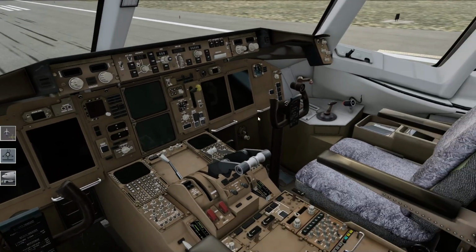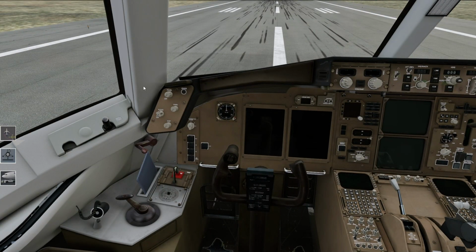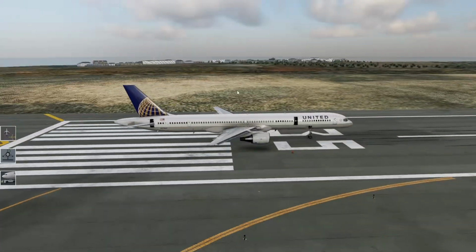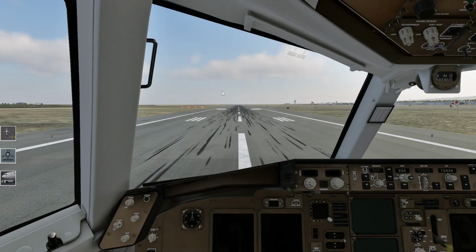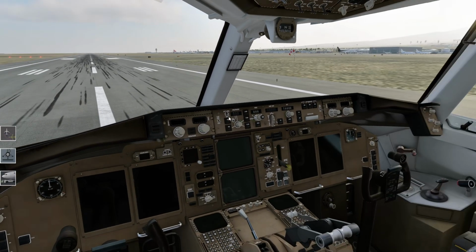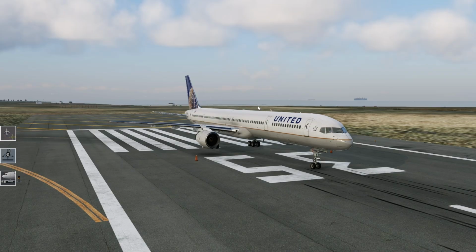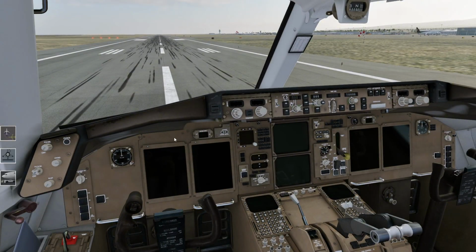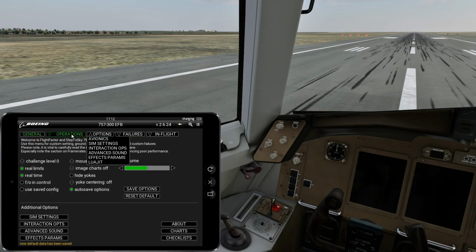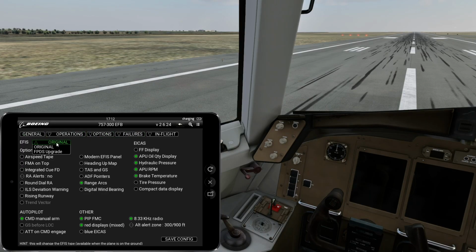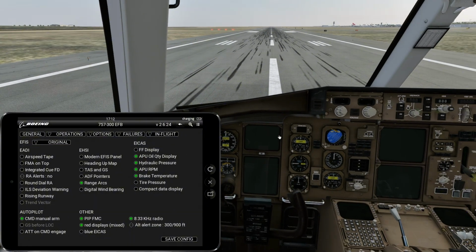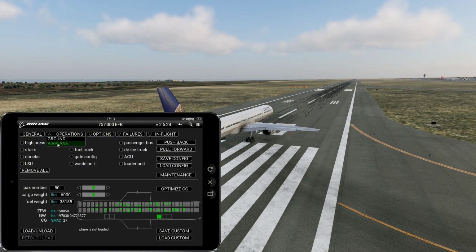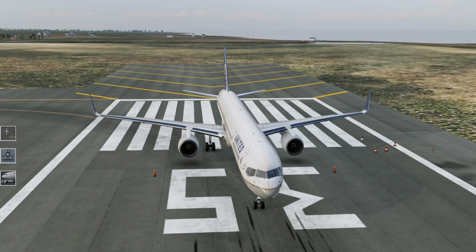Alright, so here we are, we're in the 757. Oh, what happened to the aircraft? Here we are, we're in the cockpit. We can see that the aircraft is fitted with modern avionics. Here's the aircraft outside. United doesn't have these modern avionics. We're gonna figure out how to change that. There we go, original. It also has a winglet.